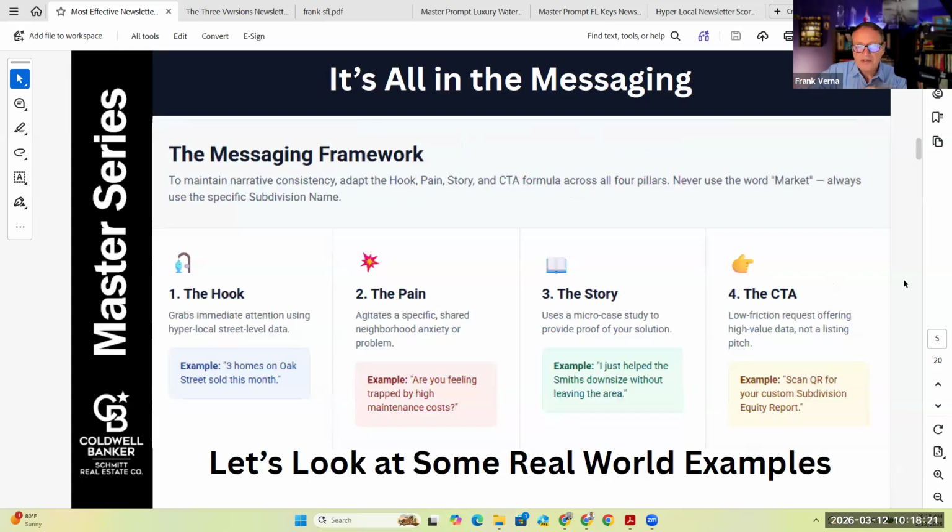So here's the framework for the messaging, because it's the messaging that's the most important thing you need to do. So the messaging framework includes a hook, a pain point, a story, and a call to action. So what do I mean by a hook? A hook is something that grabs immediate attention. If you're on your phone scrolling through Instagram or Facebook, and then all of a sudden something catches your attention, that's a hook, right?